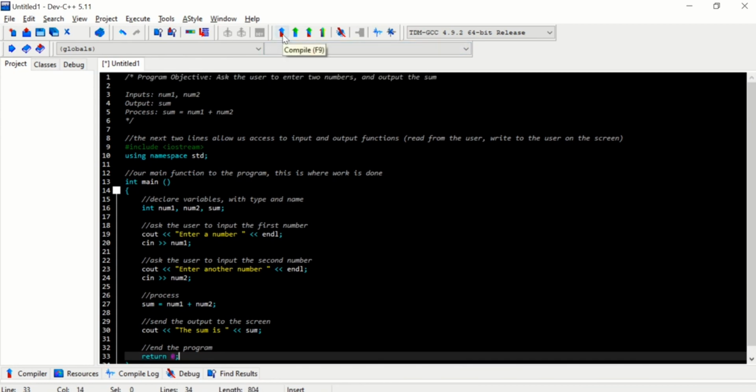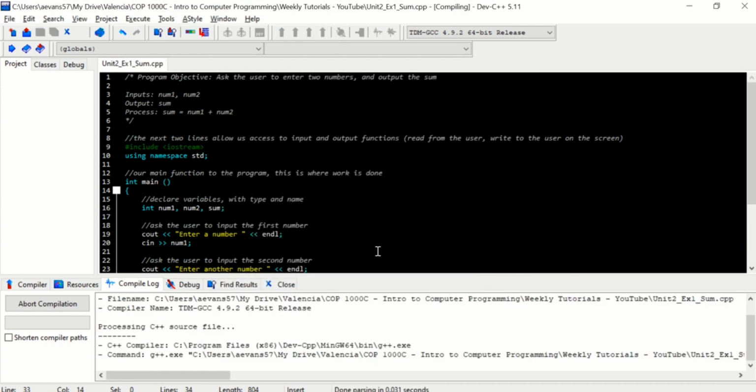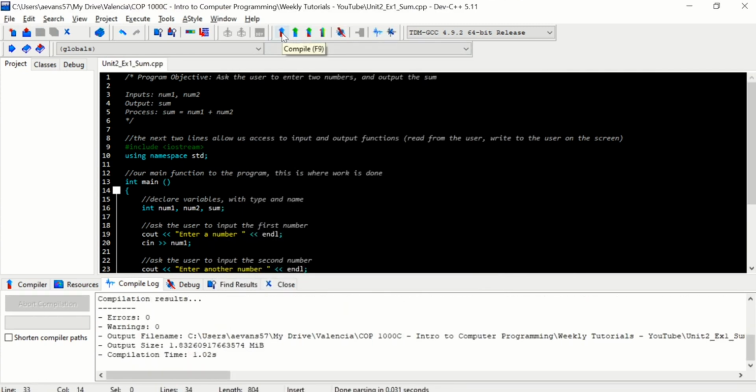So now that we have everything typed up, we're going to go ahead and debug and look for any errors. So I'm going to do that by hitting the compile button. And I need to save my code. So I am going to do that right here. I'm going to call this one unit 2 example 1 underscore sum. That's going to be the name of my program. So now I'm going to go ahead and compile and see if I need to debug anything. And in this case, I have 0 errors, 0 warnings.